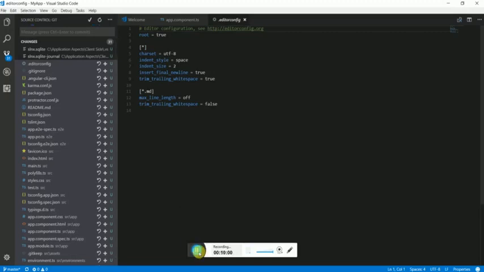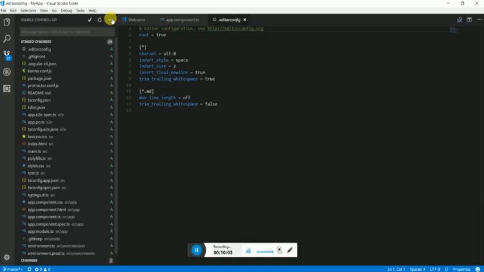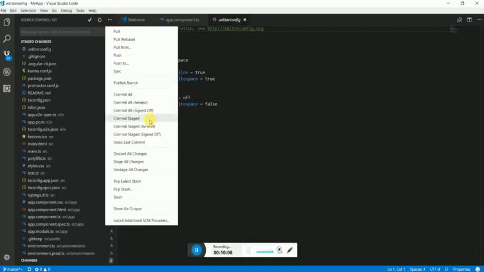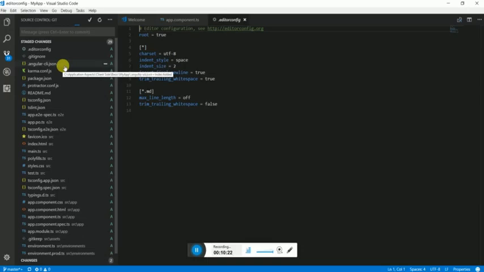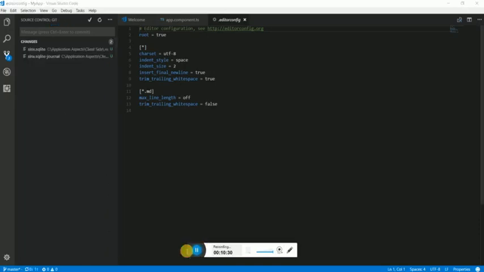And then I will say commit the staged changes, and I would like to give my comment as basic app first check-in, and these files are being committed locally first, and then later we are going to push it. So all the files are being committed locally, and then I'm going to push it to the server where we created our Git repository.